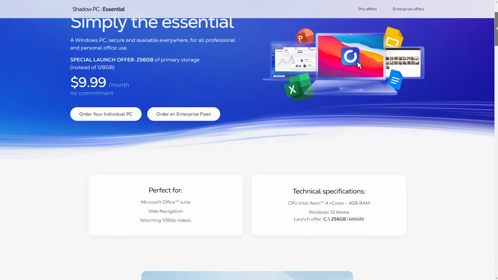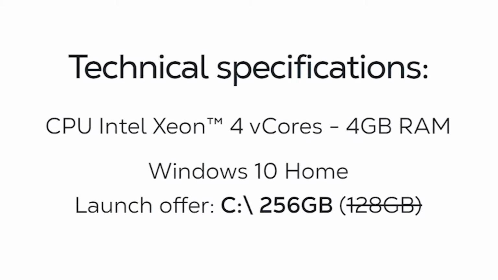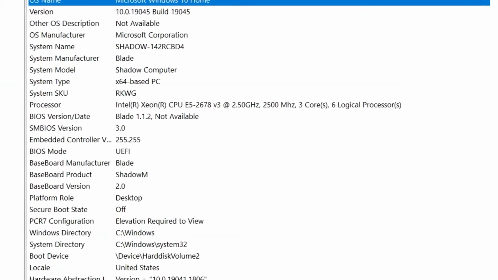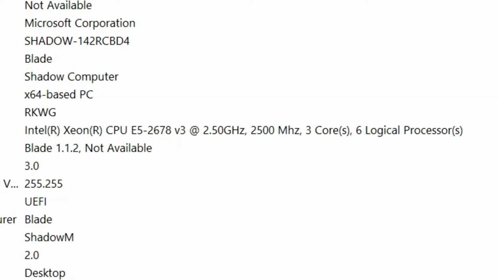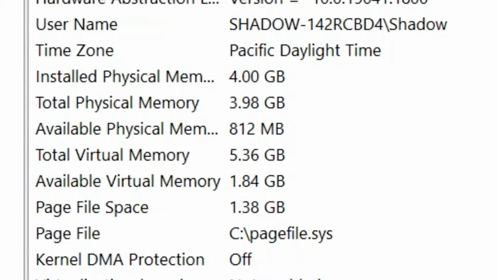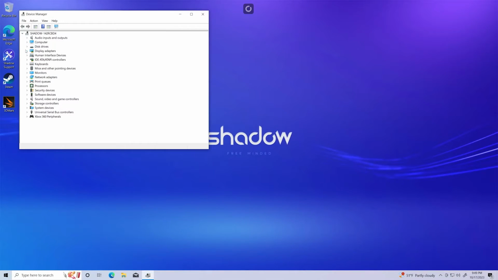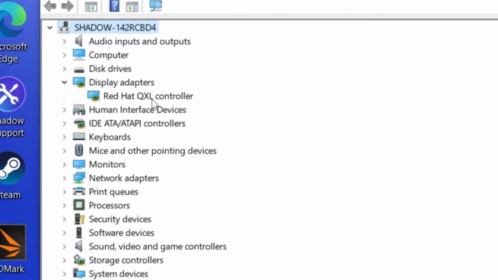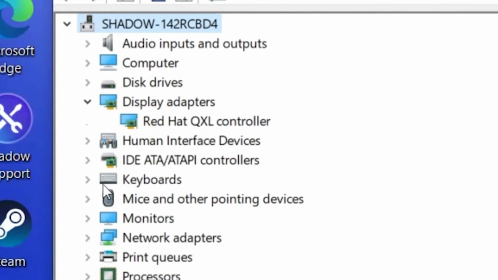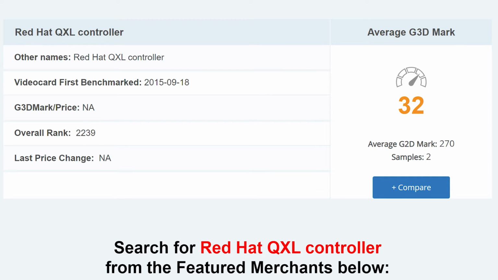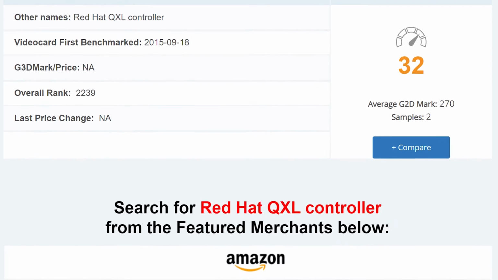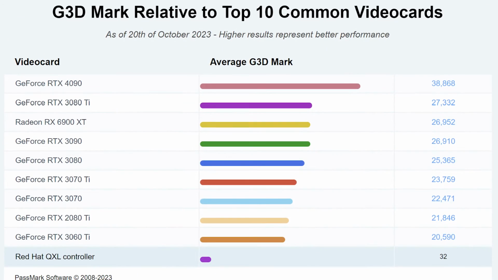Now Shadow claims that it's offering 4 cores, but I got 3 cores hyper-threaded into 6. Also, this CPU is the same CPU that the base Shadow tier is running, just with 1 core less. We also only get 4GB of RAM, very basic. And for the GPU, if you can call it that, the Red Hat QXL controller. A very basic virtual display GPU that has the power to do exactly what Shadow wants. The essentials. Don't believe me?